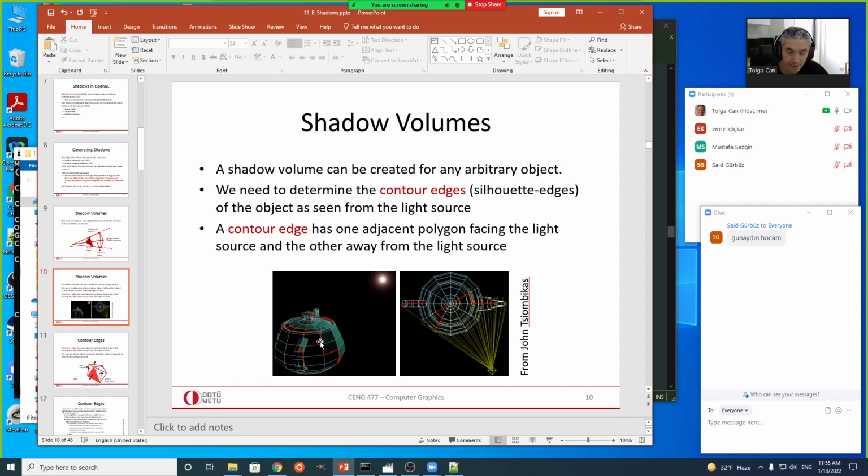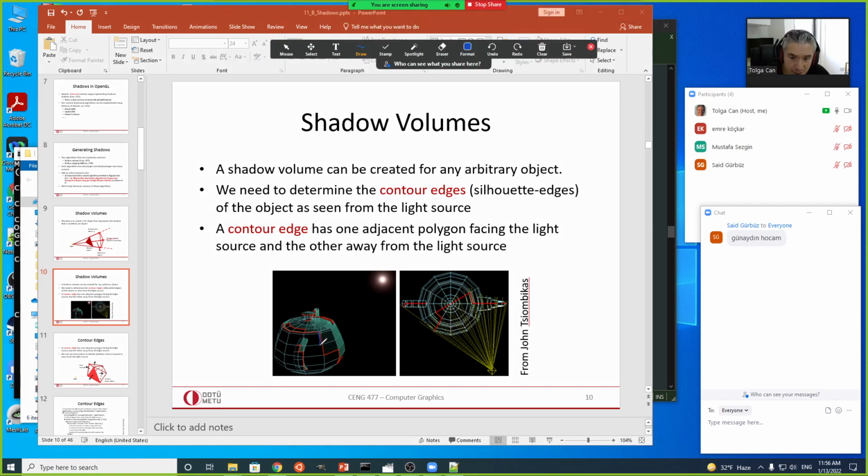In a normal closed-form object like this, an edge should be incident on two polygons. So for example, you see this edge here. It is incident on this polygon number 1 and polygon number 2. If the light source sees this polygon, but does not see this polygon, how do we figure out that it sees this polygon and does not see this polygon?